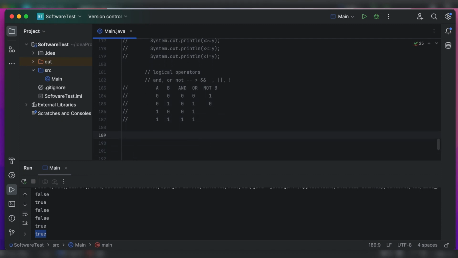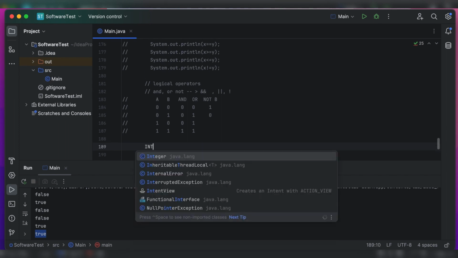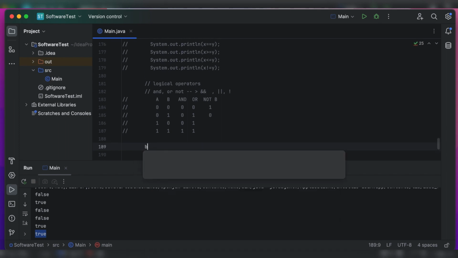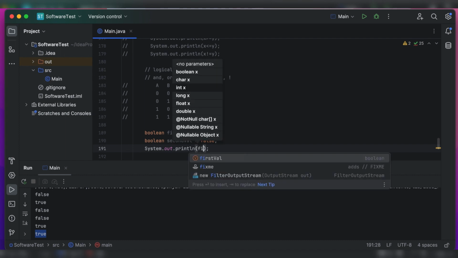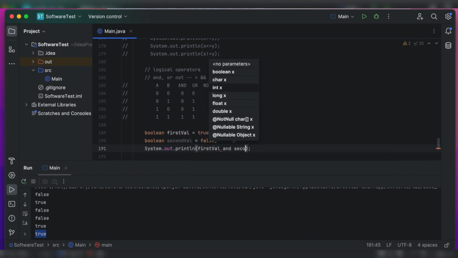So to express this in terms of Java programming, or the syntax of a Java program, let's use two Boolean type variables: firstVal, let it be true, and Boolean secondVal, let it be false. Now I want to evaluate this using logical operators. For that, let me put this inside the System.out.println.